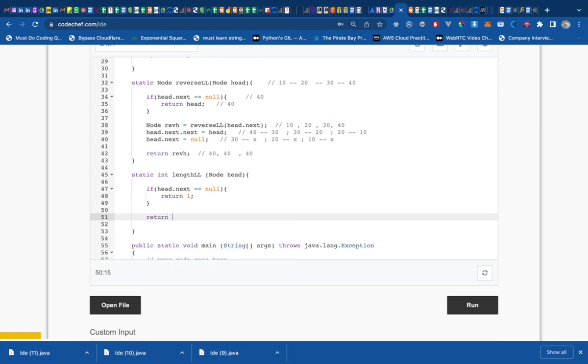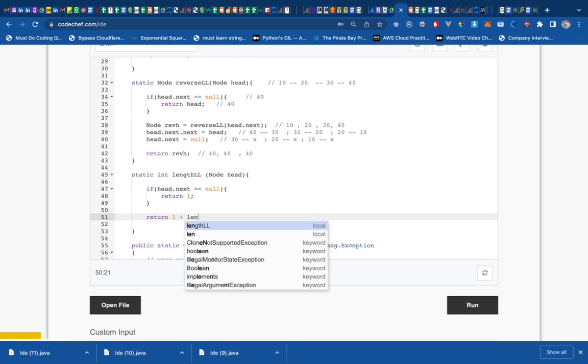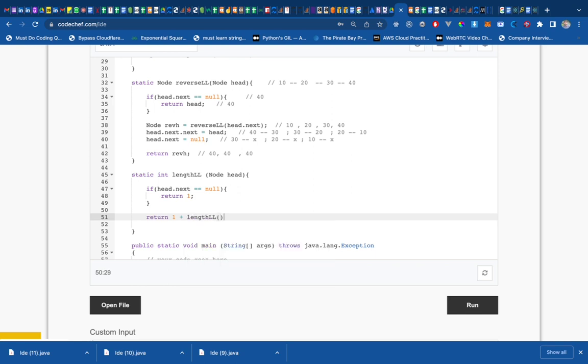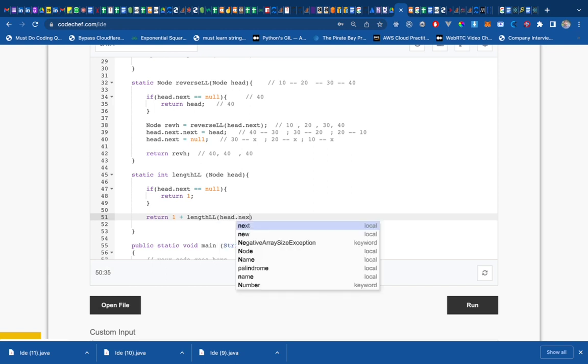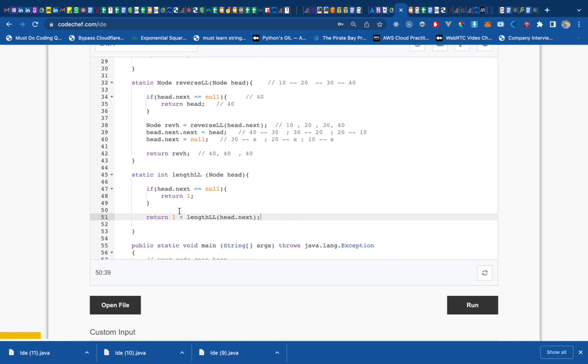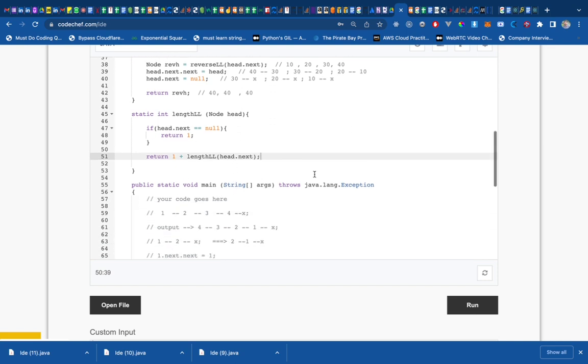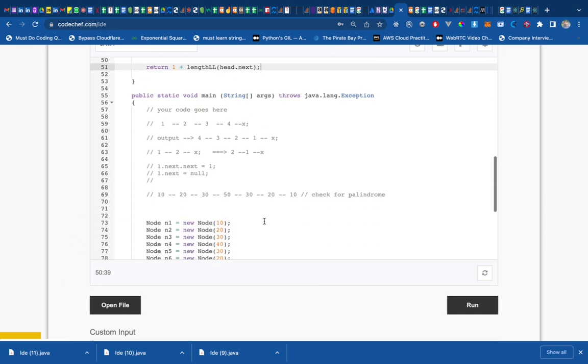Now what I can return here is 1 plus length(ll), and what should I write here? Head.next. Correct. Guys, are you getting this logic? That's it. Every time you make the call, you add 1, so finally you will return 1 plus 1, 2 plus 1, 3 plus 1, 4 plus 1, 5. That is it.